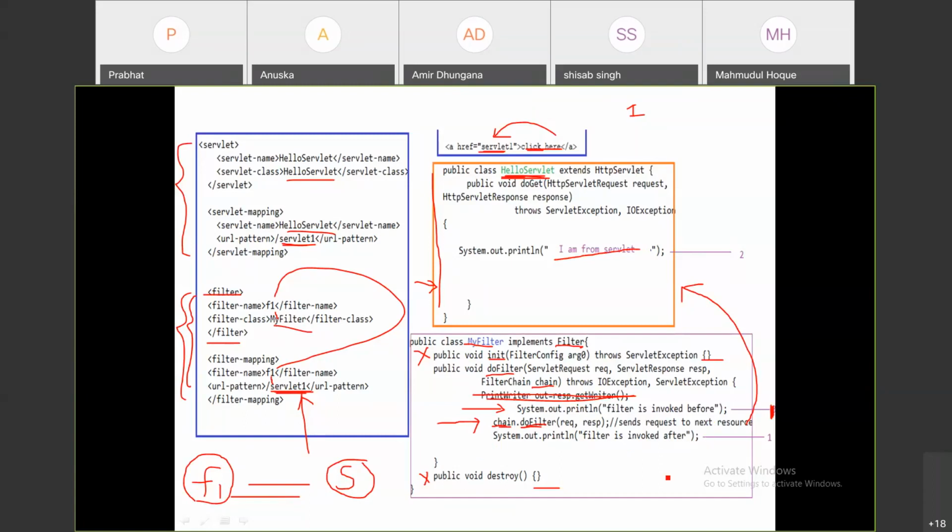It will come back. See, this one was pre-processing, and then this one is doing the actual processing, and after that, when it is done, it will come back, means after servlet processing is done. So this one is the post-processing task. Okay, so this one will be output number 3. After servlet is done, this line is going to be executed: filter is invoked after. You got it or not?